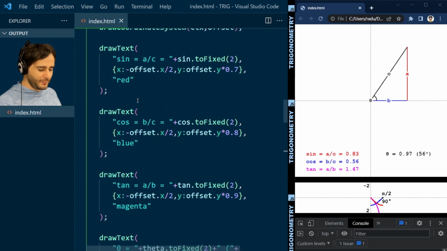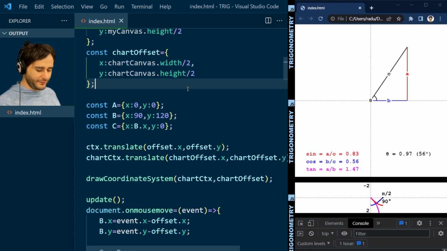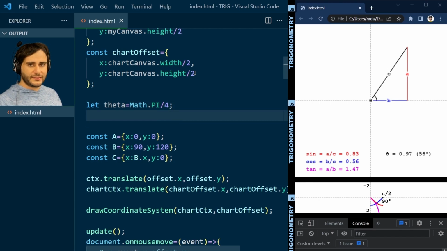I'm going to go up here and define theta globally using let, because I want to change it somehow. And let's start it with maybe Math.PI divided by 4. So this is going to be 45 degrees. And I'm going to consider the value of c of this hypotenuse in this triangle fixed. I'm going to set it to, say, 100 pixels.